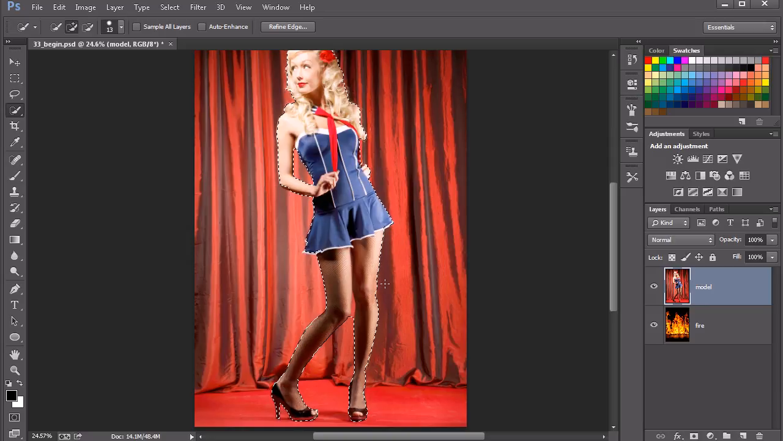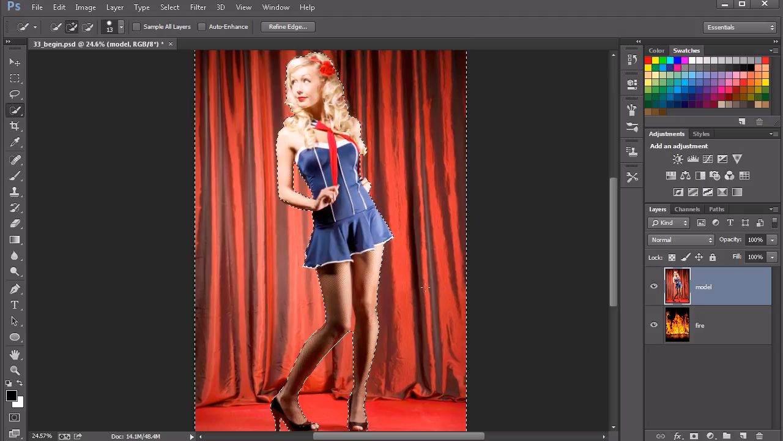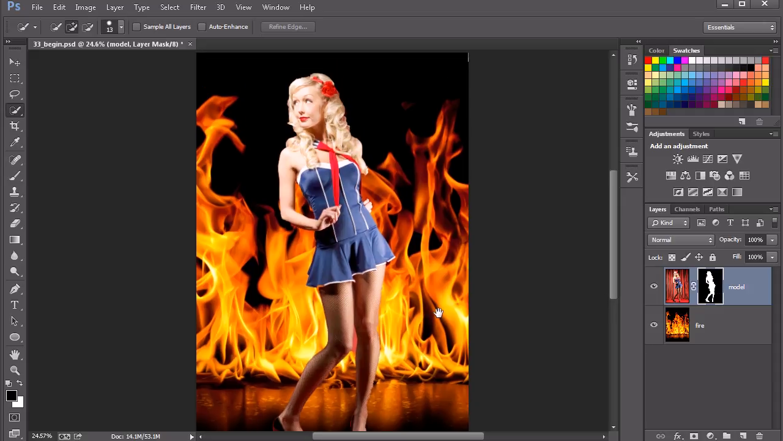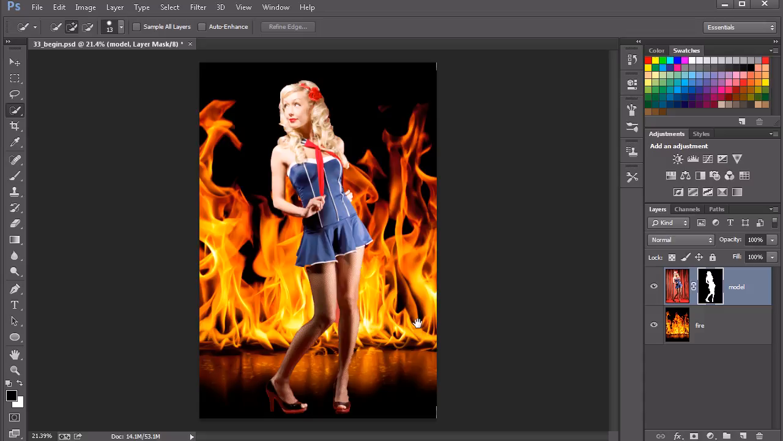Let me just go ahead and step back using Control-Alt-Z a couple of times. And here's our background selection made again. Now what we can also do is simply come over and Alt-click on the Layer Mask button. And that's going to have the reverse effect. It's going to basically mask out whatever it is we have selected. So in this case, it is the background.